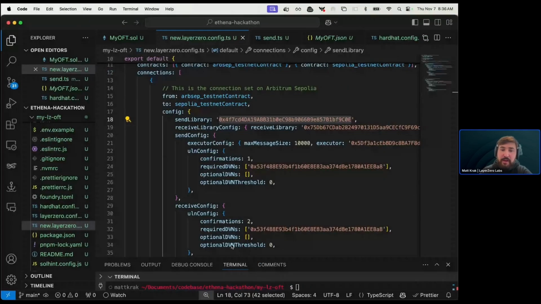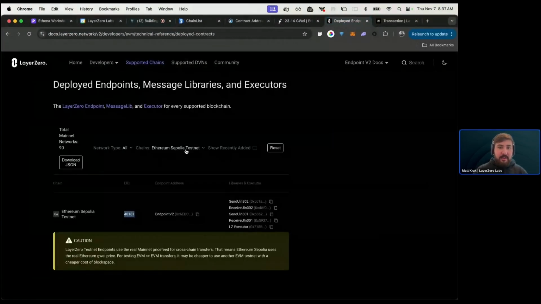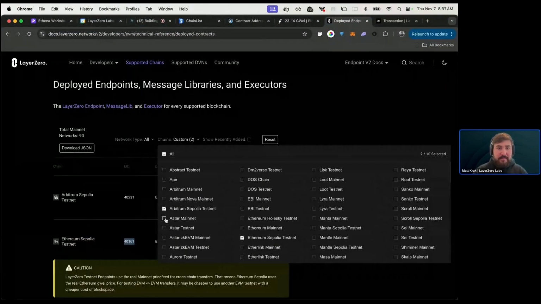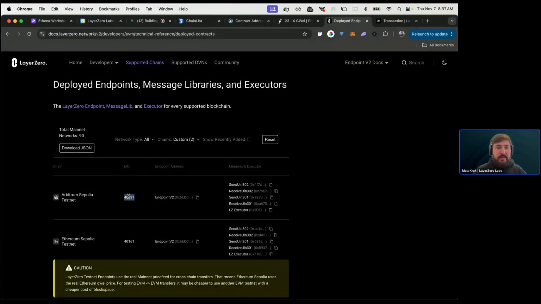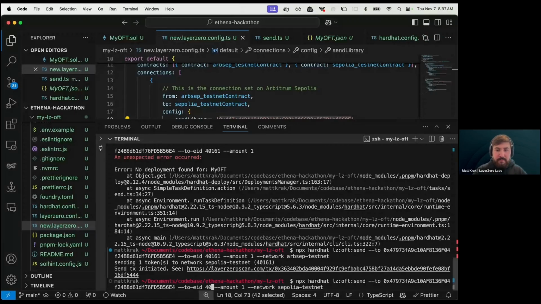Let's try really quickly an inverse transaction in the opposite direction. So instead, I'm going to switch my network to Sepolia testnet. My EID is going to switch as well. Instead of 40161, we can jump back into our Explorer here, grab 40231 from the Arbitrum Sepolia testnet. There we go.